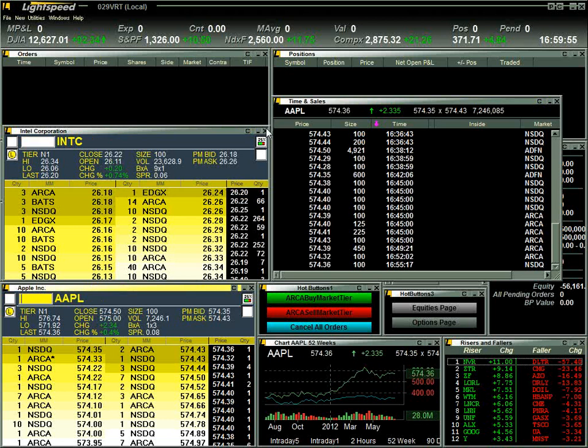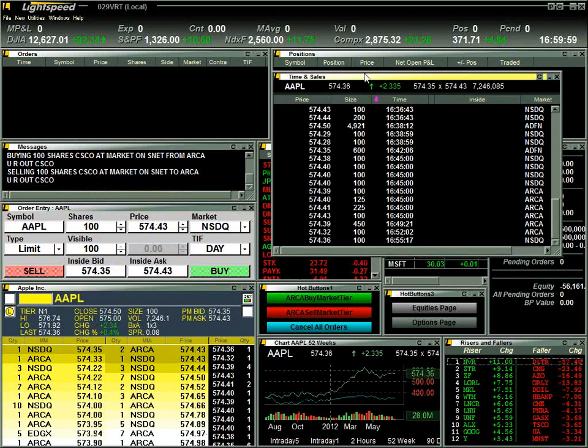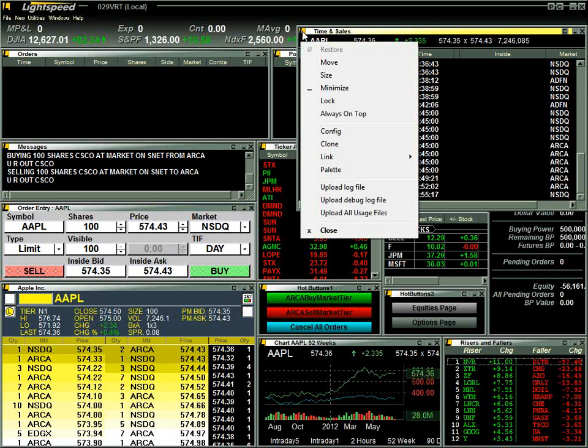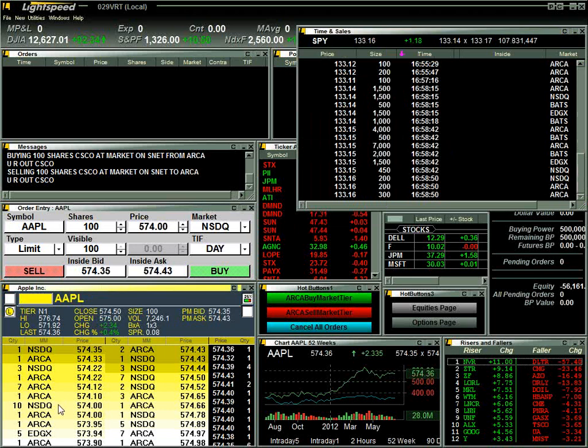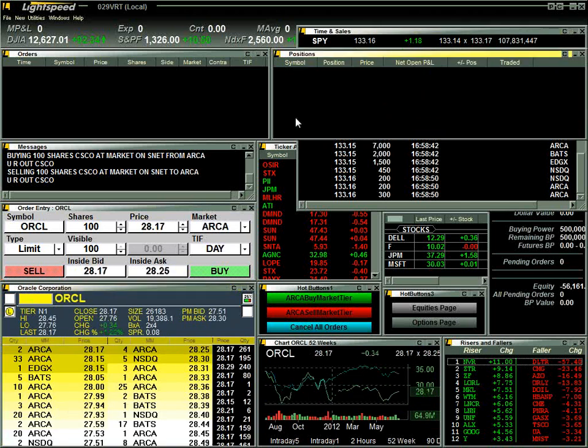Now, if you choose to not link any of the windows, and you just want to, say, type in SPY and watch all trades in SPY alone for the time and sales, you can go down under link and choose unlink, and then just type in the symbol that you want to show. Now as you change the symbol in your active level 2 box, it will not link and change your time and sales. You see the time and sales stays on SPY.